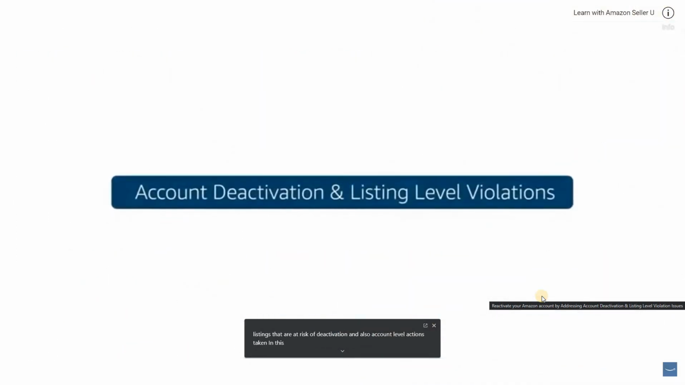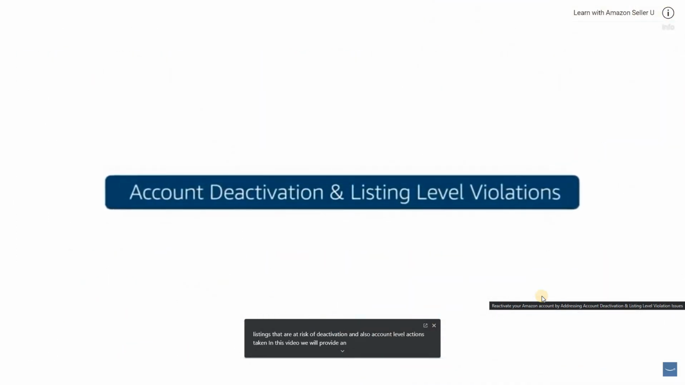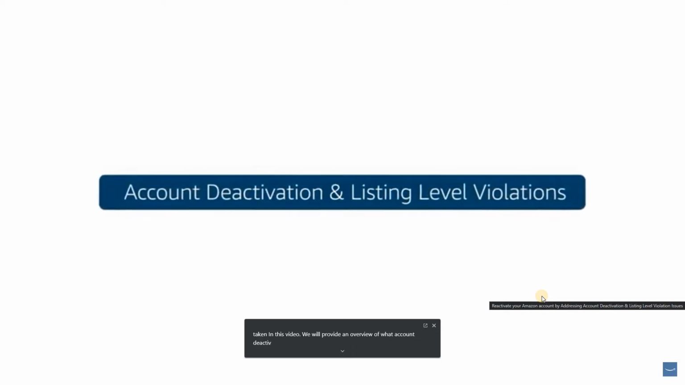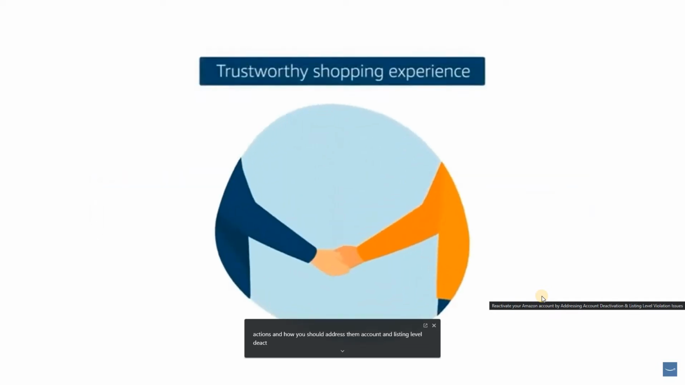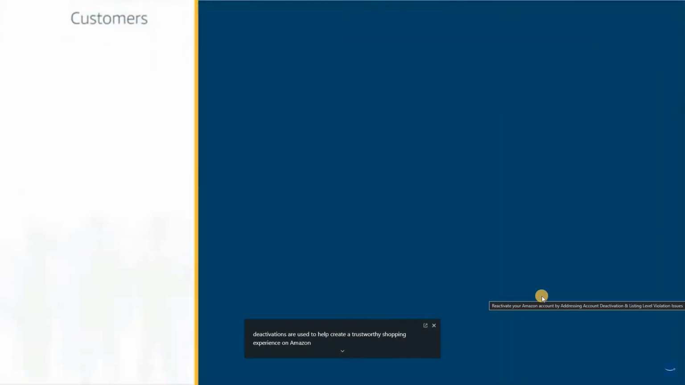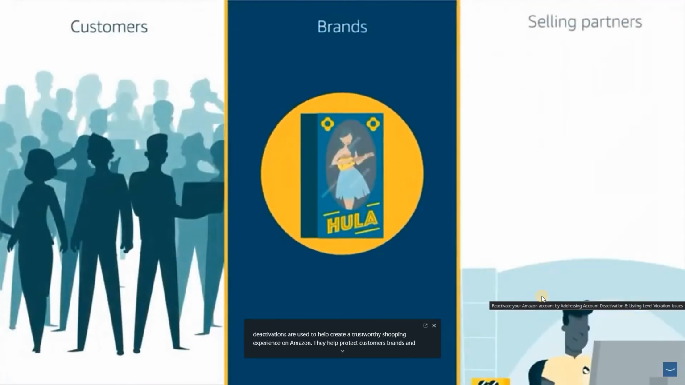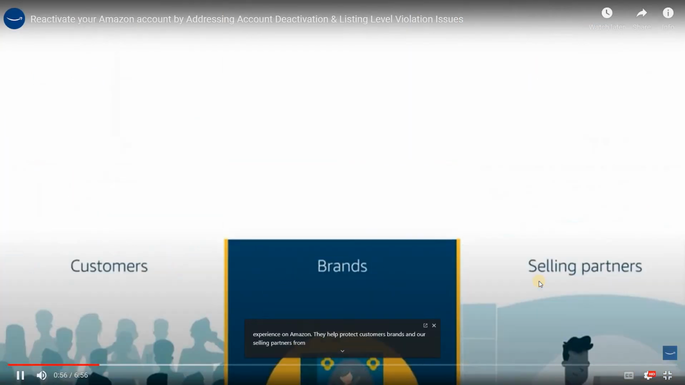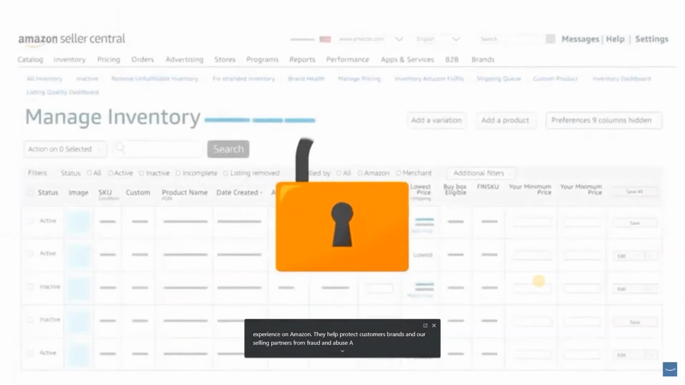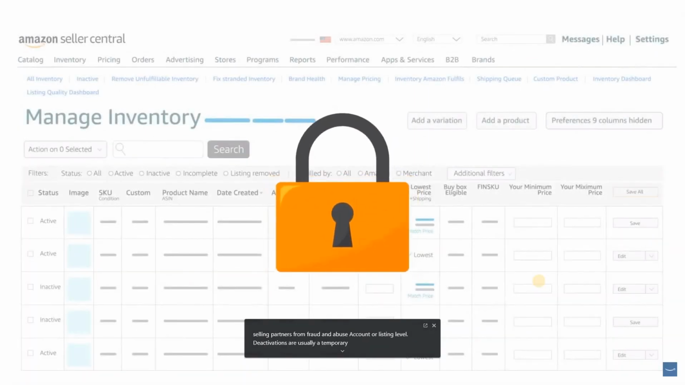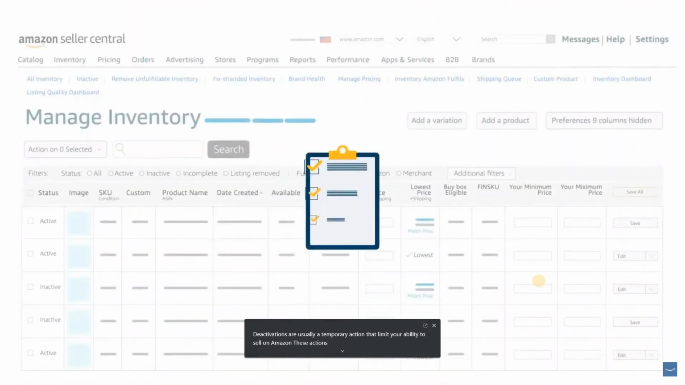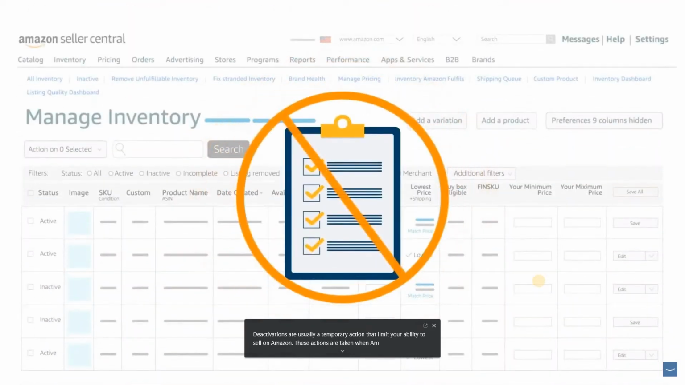In this video, we will provide an overview of what account deactivation and listing level violations are, why Amazon takes these actions, and how you should address them. Account and listing level deactivations are used to help create a trustworthy shopping experience on Amazon. They help protect customers, brands, and our selling partners from fraud and abuse. Account or listing level deactivations are usually a temporary action that limit your ability to sell on Amazon. These actions are taken when Amazon identifies one or more policy violations.